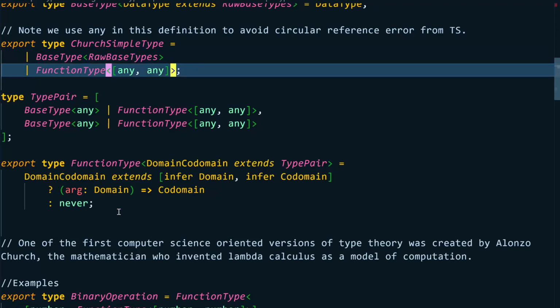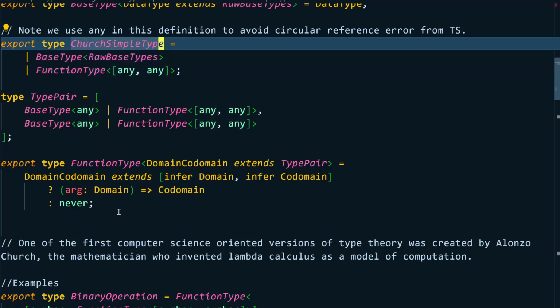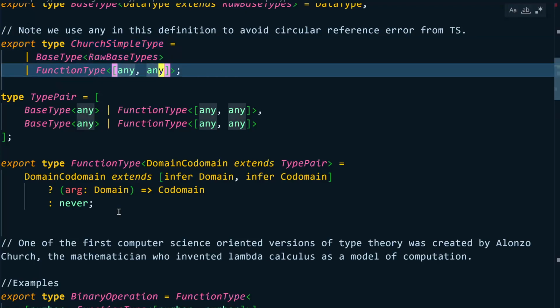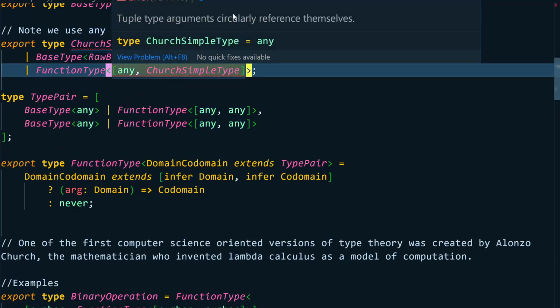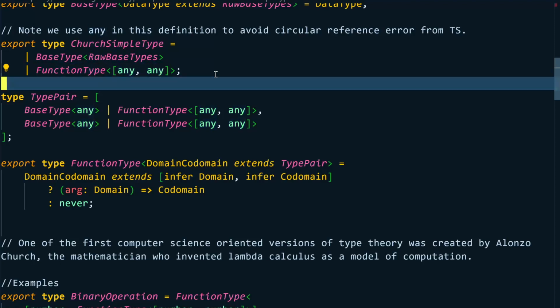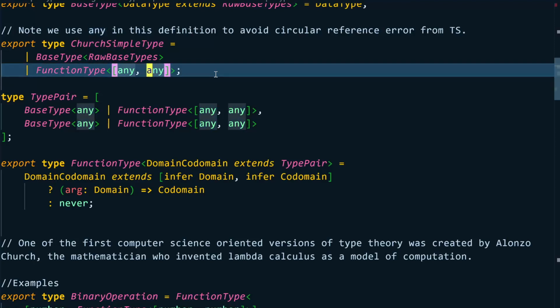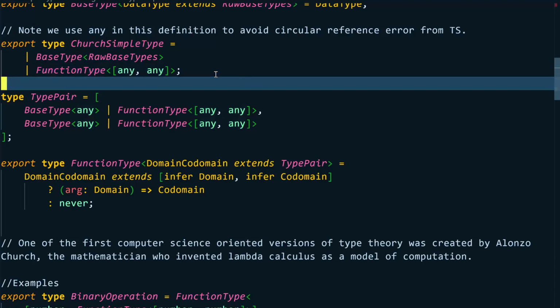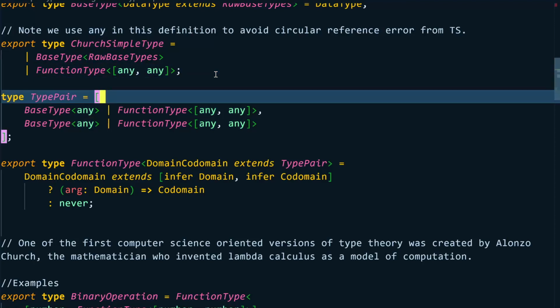Now, a little TypeScript note, I had struggled with defining these types, because you might think, okay, I can put in the Church simple type here, but I immediately get a type error. And if you look at that type error, it says, this circularly references itself. So there might be a workaround for that, and if any of you know of one, please let me know in the comments. But for now, I've just used the any type as a way of getting around that with these recursively defined types.